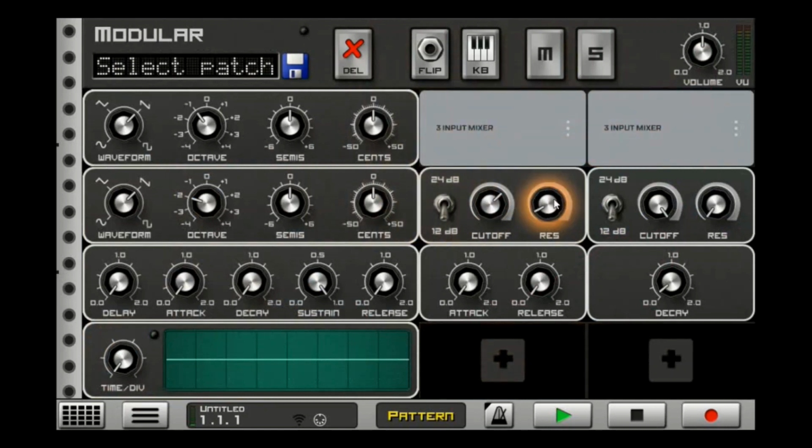Okay, now take the res to here. We're going to bring it up to 24. That's a little bit better. And we're going to take this, and we're going to take it to here, and turn the res all the way up on this one.